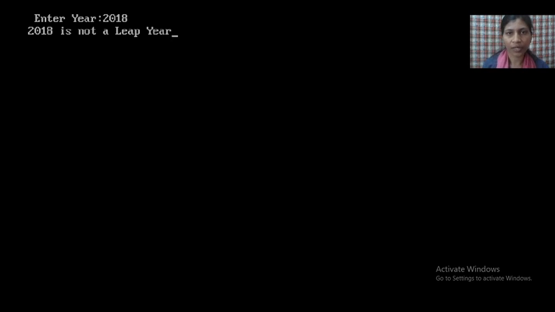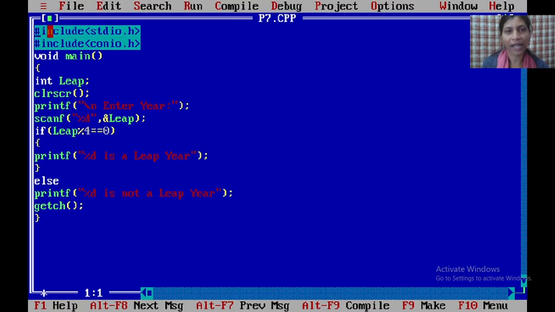2016 is a leap year, then 17, 18, 19, 20. So 2020 is a leap year, then 21, 22, 23, 24. So 2024 is a leap year. The next leap year is 2024. Okay, a leap year comes after 4 years, and it has 1 extra day in February month. In February month, 29 days.